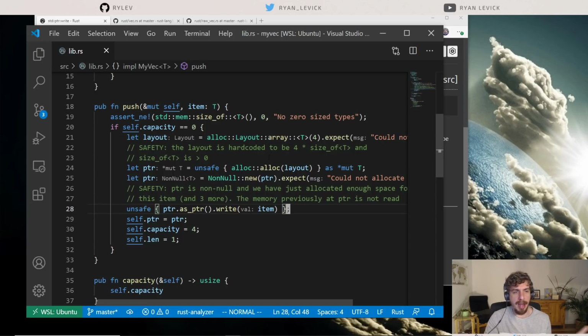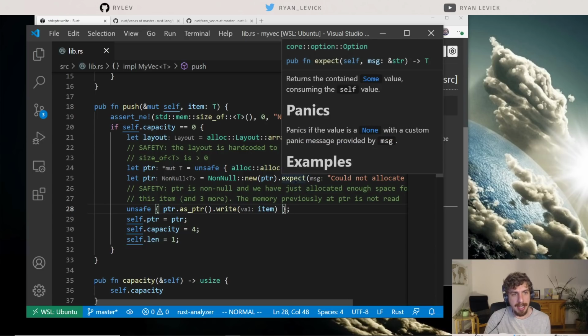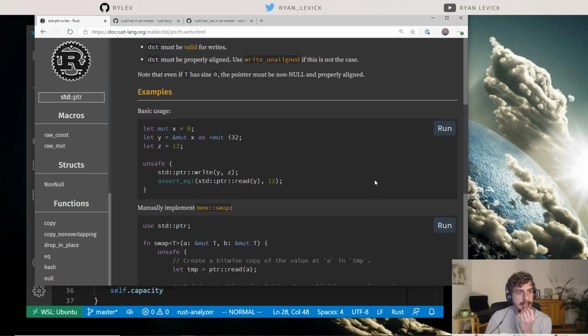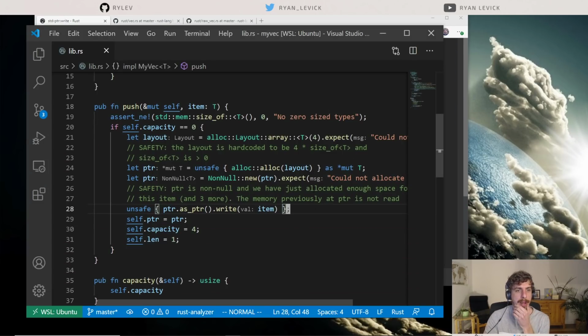Same thing with layout here. We haven't really done anything to change our vector, so we're fine. And same thing with non-null here. If we panic right here after we've allocated, we know that we would only panic if pointer returned null to us, and presumably it would only return null to us if that memory was not actually allocated. So there's no chance even here of leaking memory or anything like that. So pointer as pointer write, can that even panic? It doesn't look like it can panic, or at least it is not documented as being able to panic. So this should be fine as well.